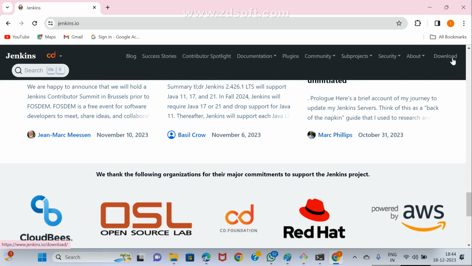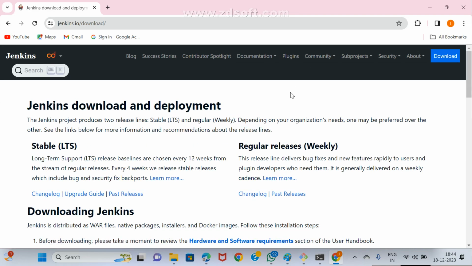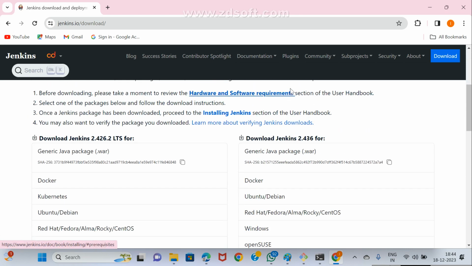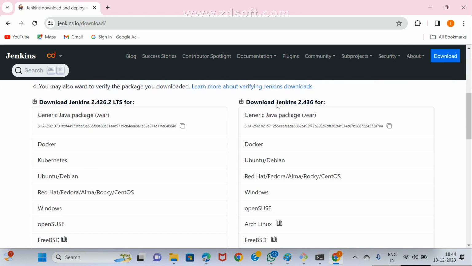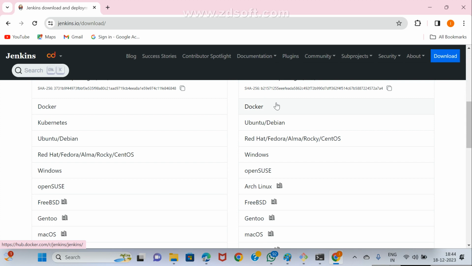Not getting. Click on downloads. Click on downloads. Yeah, here. Now check it here. Click on downloads. Within the downloads, now check where you want to install.